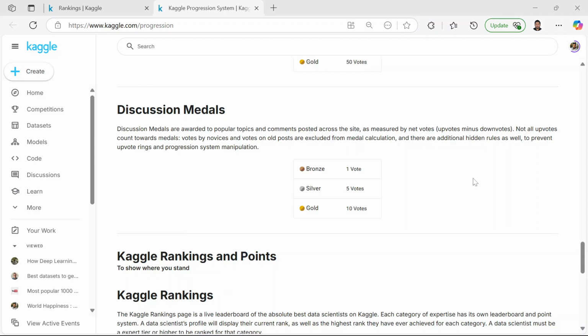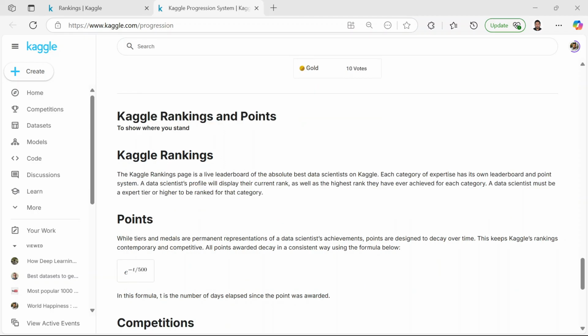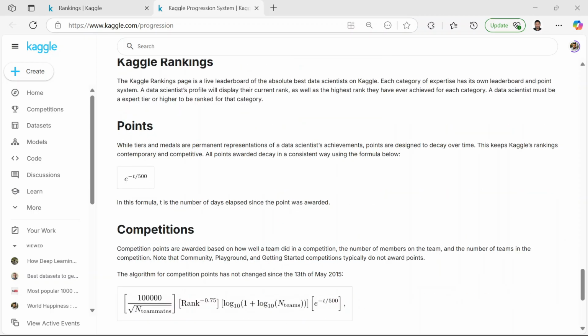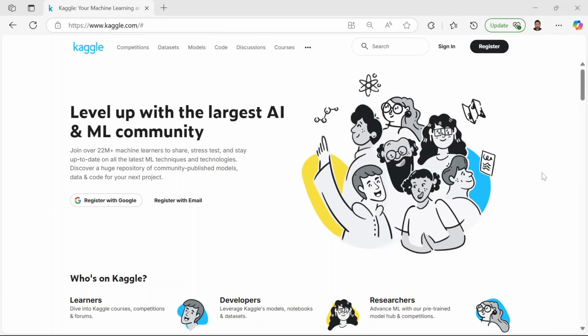And also, previously I have shown you the rankings where you can see who is first, second, and all those things. That is attained through some formulas that have been mentioned over here. We have seen all the details regarding the Kaggle platform. In these two videos, we have gone through competition, dataset, discussion, all those things.